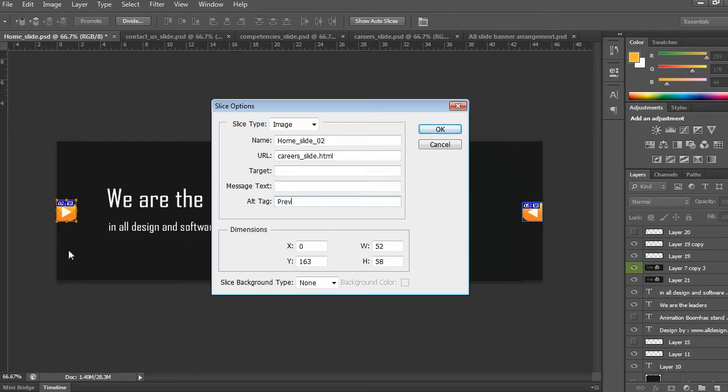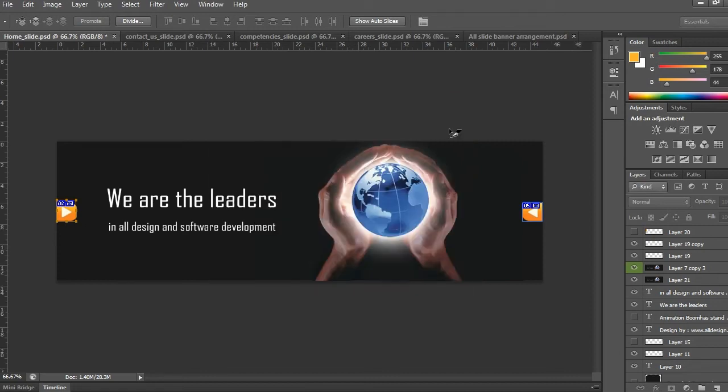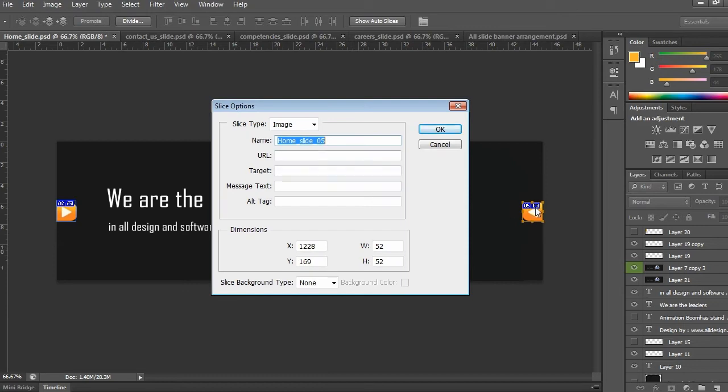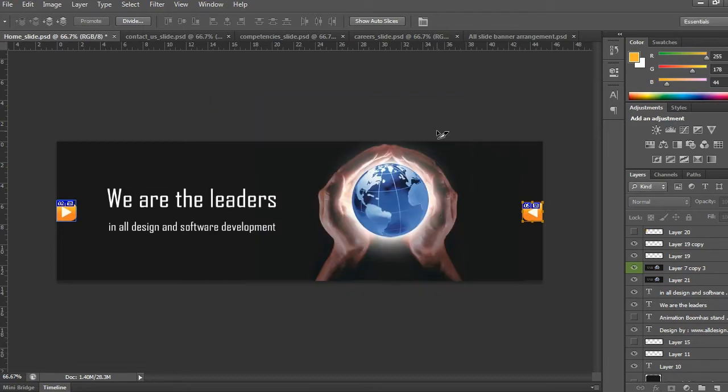For the alt tag, write down any name. Here I'm writing preview. For name, write down anything; I'm going with the default name. The next button on the right side has to link to the next page, contact us. I'm writing that rename here, contact_slide.html. Make sure .html is written after the banner name, and for the alt tag write next. Okay, fine. Just click on OK.